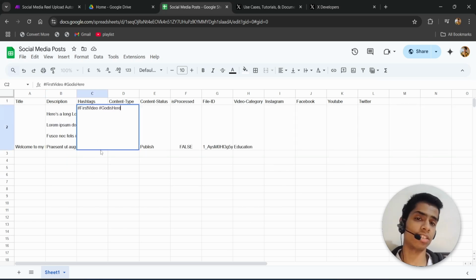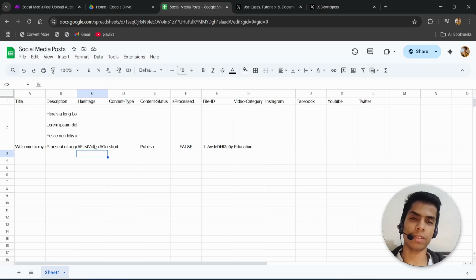Now here are the hashtags. It's simply hashtags. Whichever hashtags you want added with your short form video, you just add them and make sure that they are separated with a space. It's an important thing, so make sure you take care of this: they must be separated with a space, and you can add as many hashtags as you want, as you generally do.